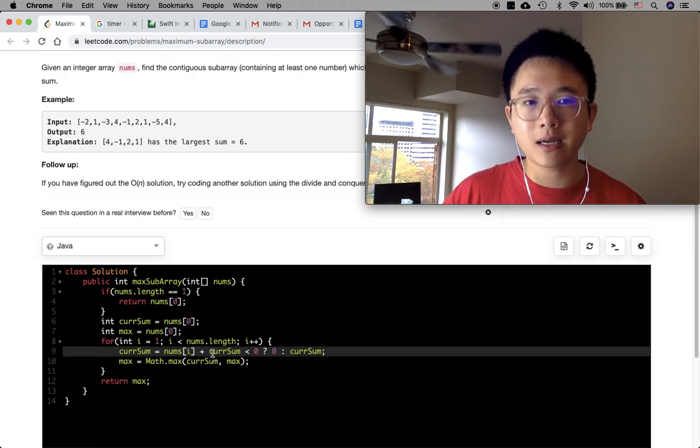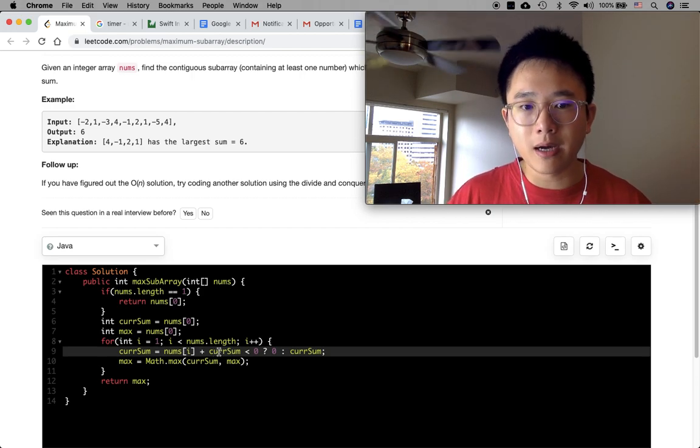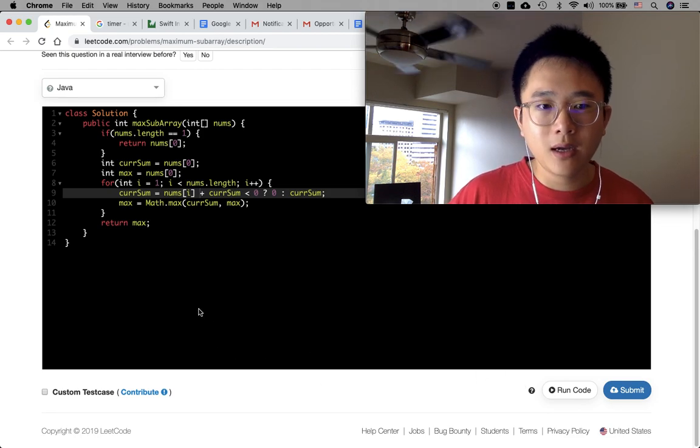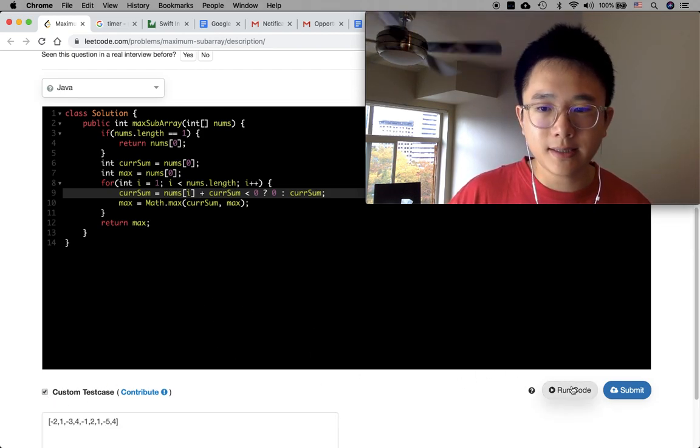Now we see a -5, so the current sum becomes 1. Max remains 6, so I think this will work. Let's test it.